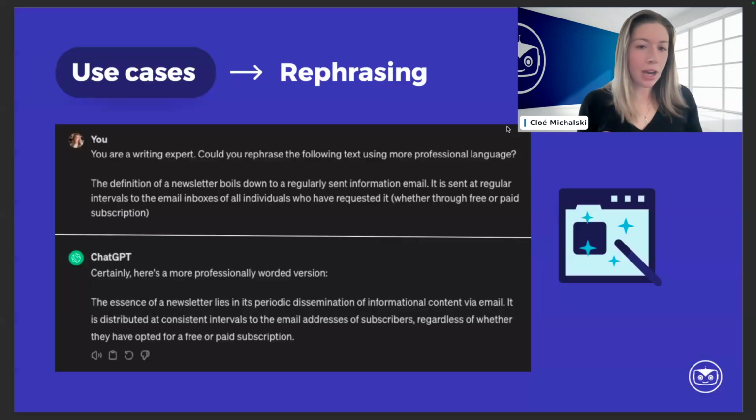All right, so I will show you some use cases that I like to use from day to day. The first one is rephrasing. Why do I use this one? It's because with it, you can use a different writing style to make a difference. You can simplify the text or make it clearer. You can adapt the text to the target audience or explore other ways of expressing your content.